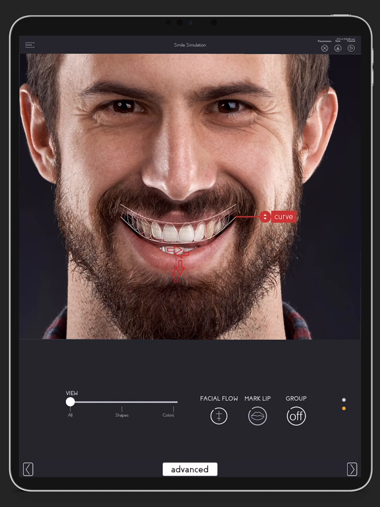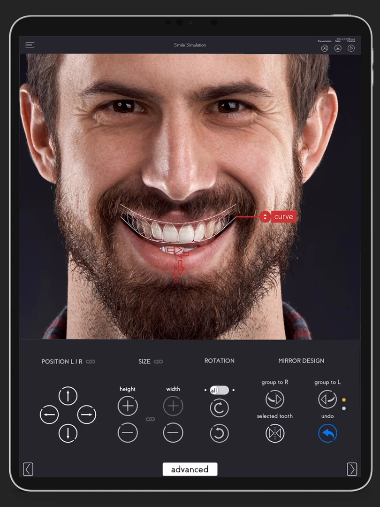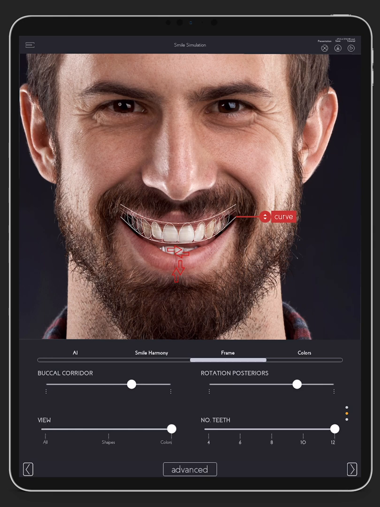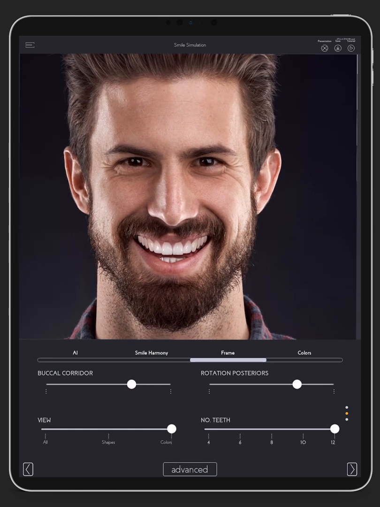Shapes, smile frame. I'm gonna still widen the canine here. Yes, that's better. And this one also. And let's see the result. Here we go. Again, the smile simulation is pure motivational. We explain and we show visually, right?